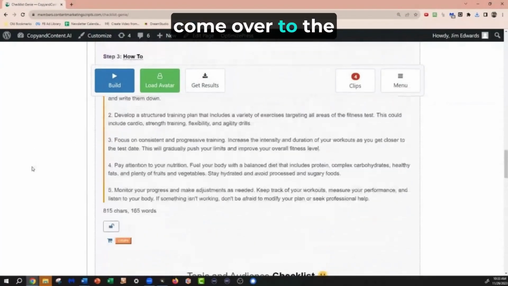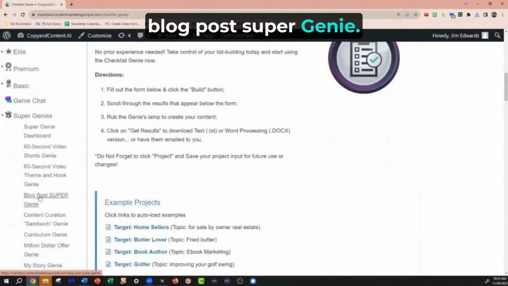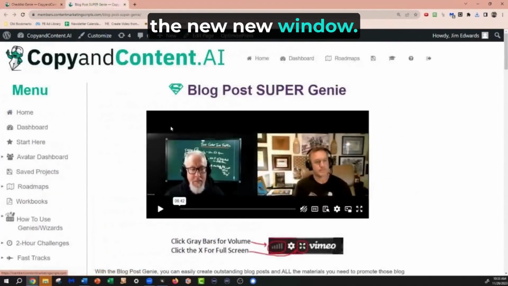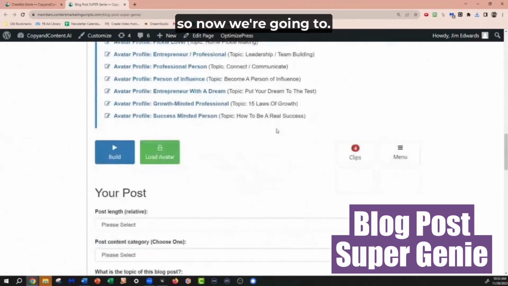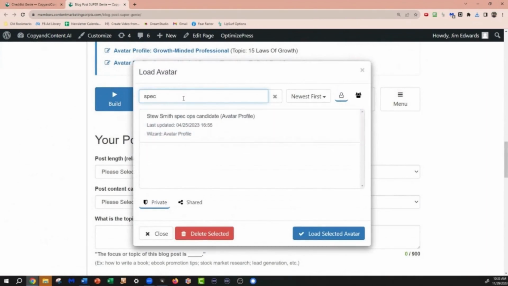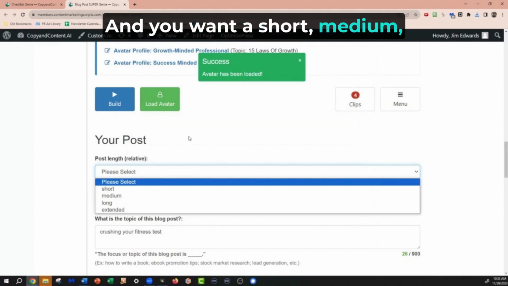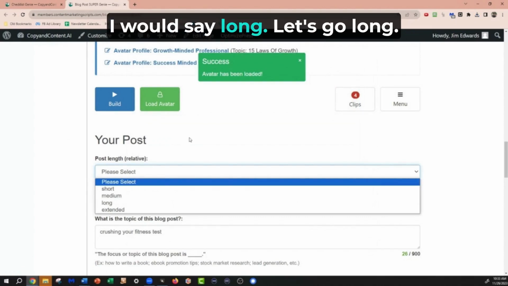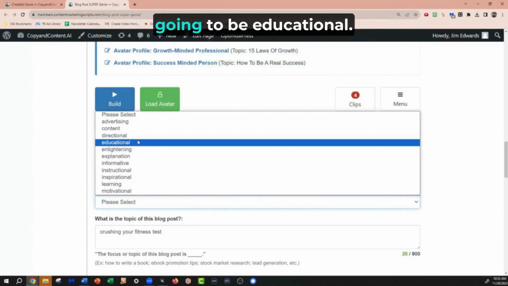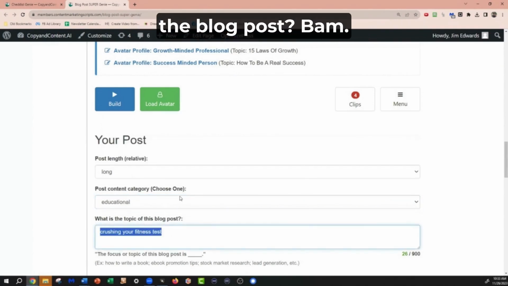So we're going to come over to the blog post Super Genie. Actually, let me open that up in a new window. All right, so now we're going to load our avatar again. And you want a short, medium, long, or extended post? I would say long. Let's go long. All right. So post content category is going to be educational. And what's the topic of the blog post?